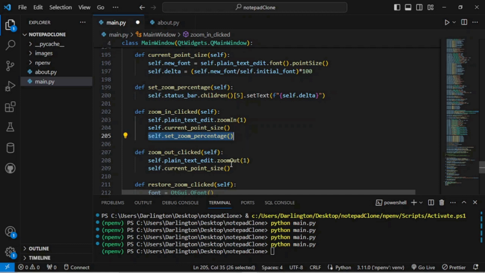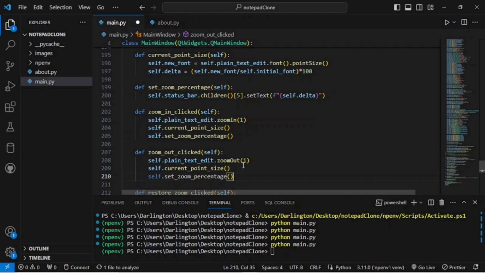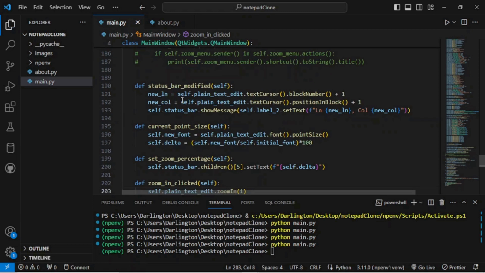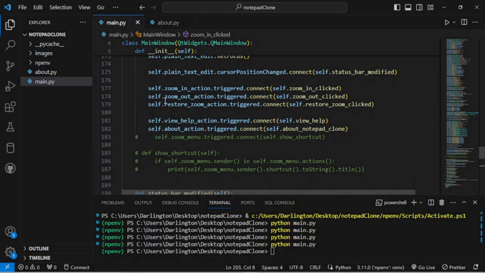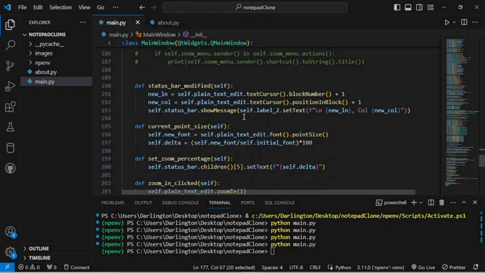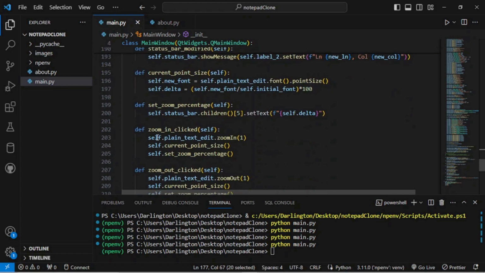I'll copy this and paste it here too. Okay, so basically what we're saying is whenever the zooming action is triggered, we want you to run this method. Okay, and this method basically increases the point size.